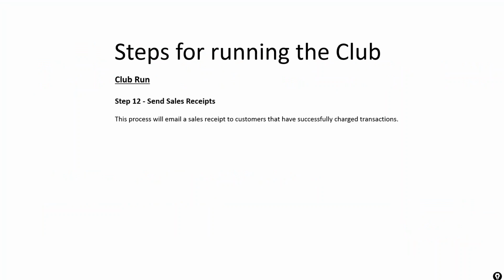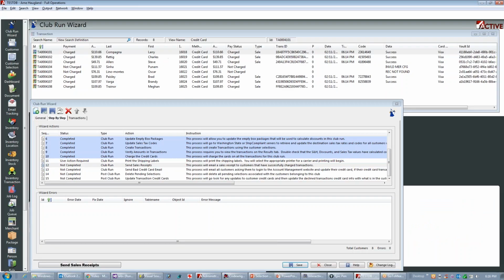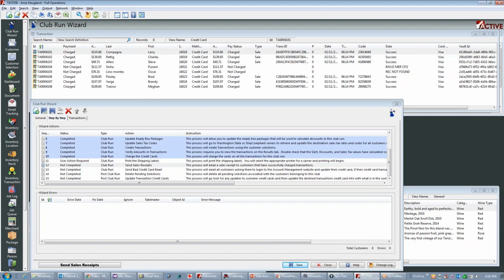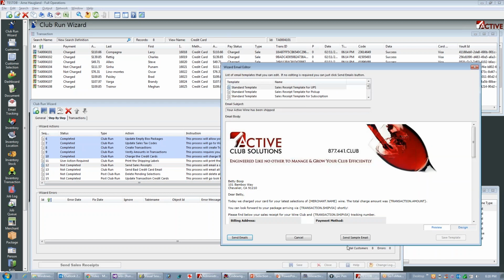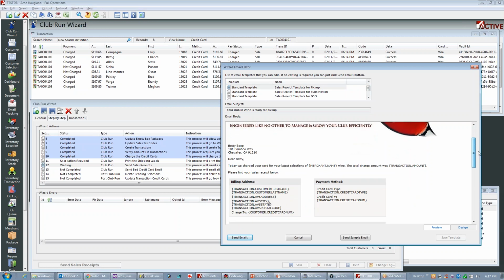And this is to send out sales receipts. Now that we've actually charged the cards, and got the labels printed so we can ship the ones that are being shipped, we're now ready to send everybody their receipts. I push send receipts, and we have the receipt templates for the various shippers and also for a special one for pickups. Obviously, they don't have tracking numbers.